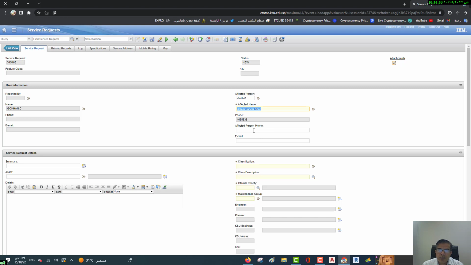If we have any additional information, suppose a mobile number or email ID, we can enter it here. But this is not mandatory. After that, we will select the asset which has the problem. For that, we will go here in asset and select the particular asset. We will click this arrow button and click select value.